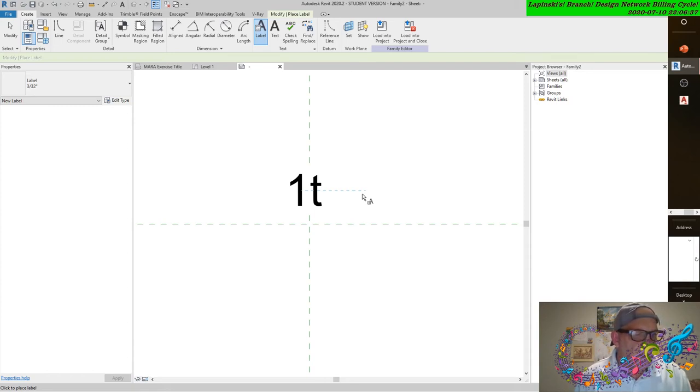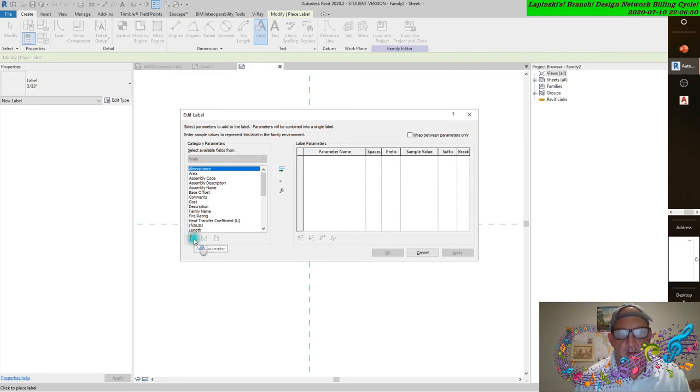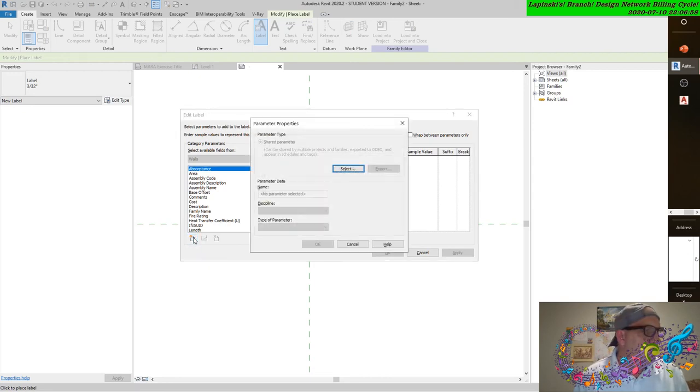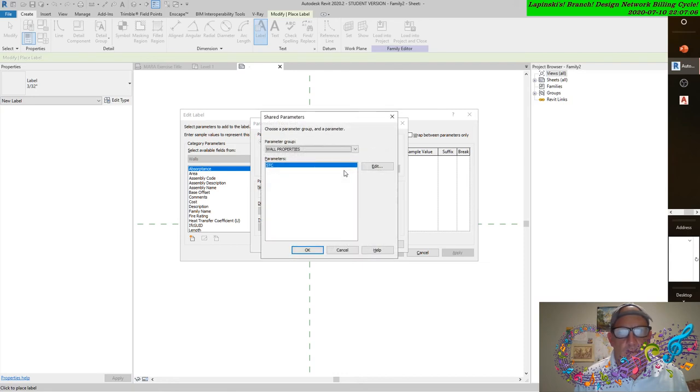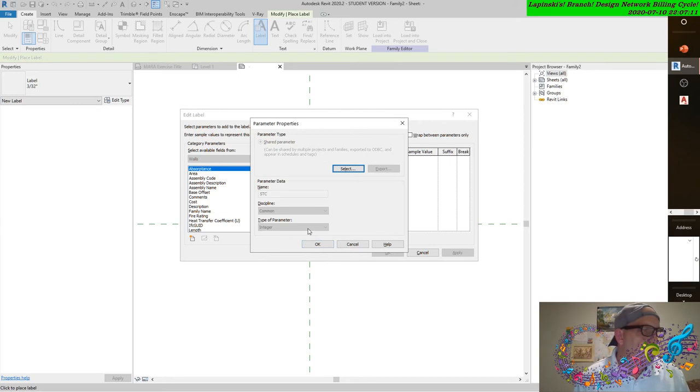With the type mark parameter placed, let's add the STC parameter. Activate the Label tool again and click just below the intersection of the reference planes in the view. In the Edit Label dialog box, click the Add Parameter button at the bottom of the category parameters list. This opens the Parameter Properties dialog box. Click Select to open the Shared Parameter dialog box. Select STC and click OK. Then click OK again.